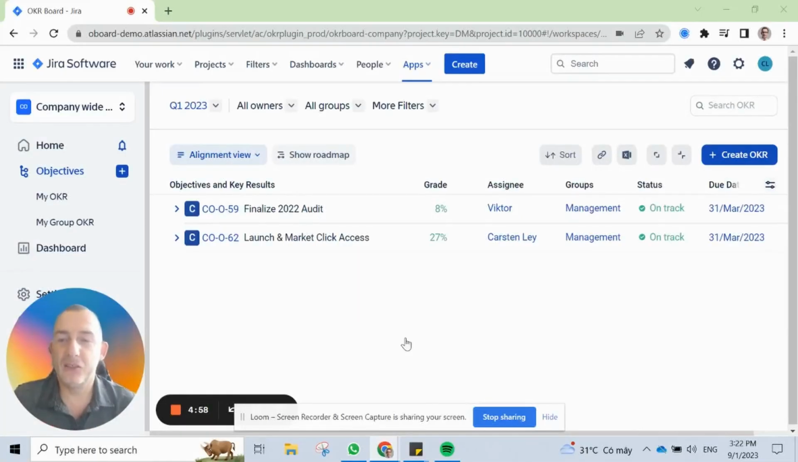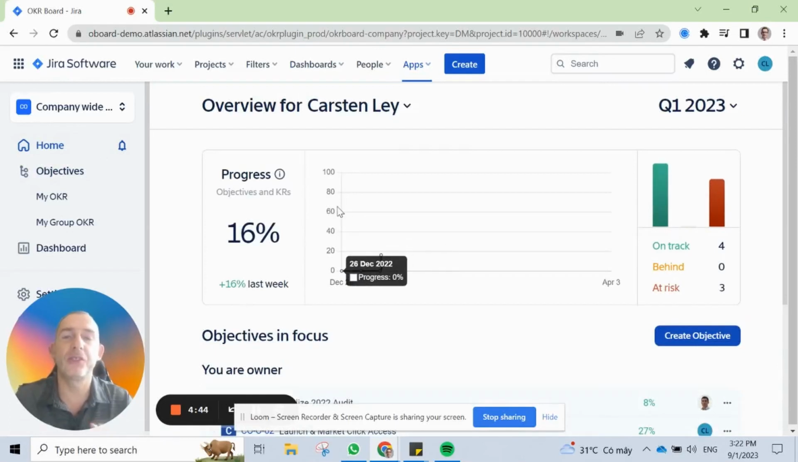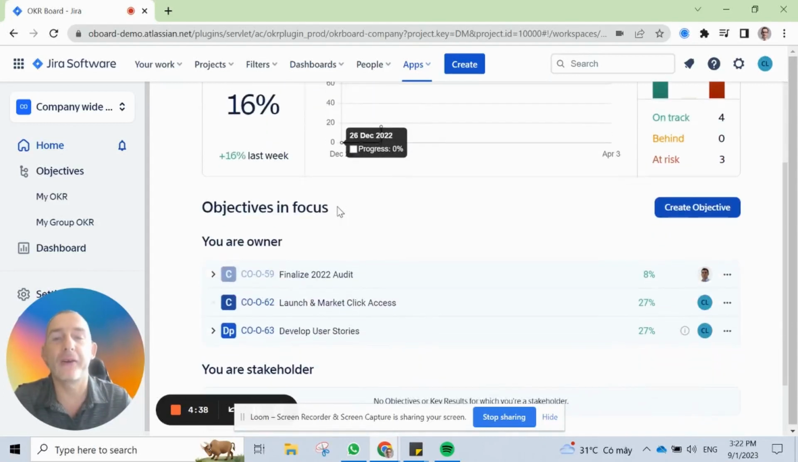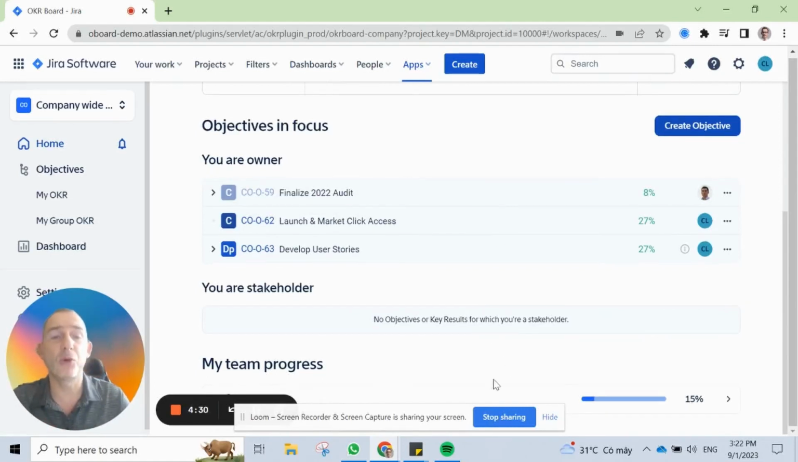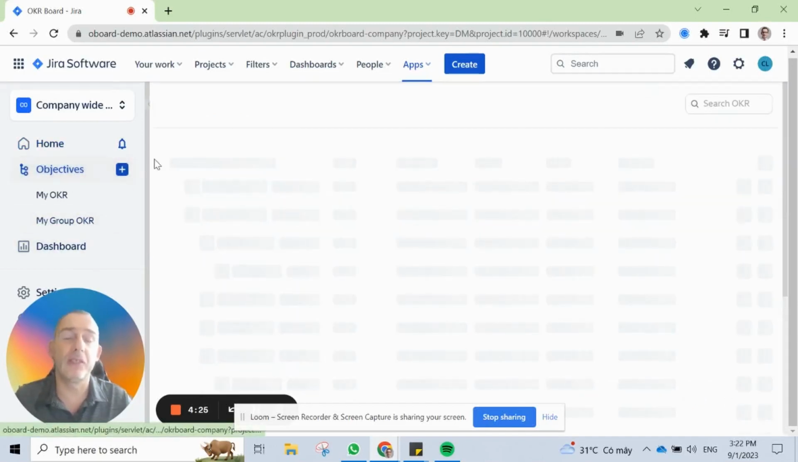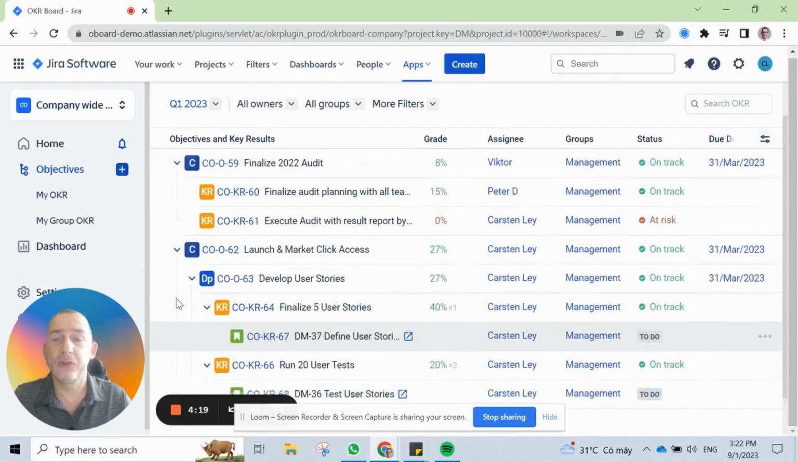So it's one of the easiest tools on the market, with a fantastic integration into Jira, and into the work you are doing in Jira. We fully recommend OKR Board. You have great views here. You have the home view where you see a little bit how you are doing personally, where you are the owner, where you are the stakeholders, the ones who are also responsible or who report to it, your team's progress, the teams you are assigned to, and so on. Then you have the objective view, which we already had, where you can scroll down and see everything.